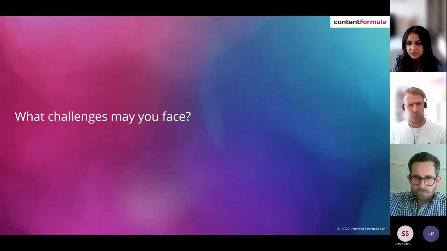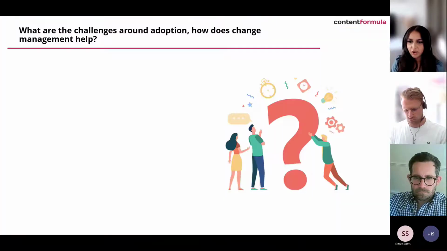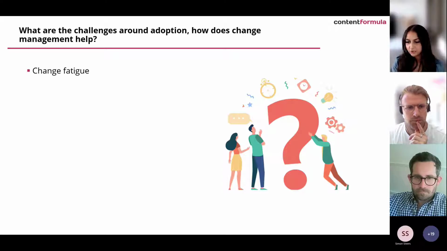So alongside adoption, as you can imagine, there are many different challenges associated with change management. So what sort of challenges are associated? One of the most common challenges is change fatigue. Change fatigue can normally occur when there are many different changes going on within an organization and employees feel bombarded with all the initiatives and incentives and everything that's going on.